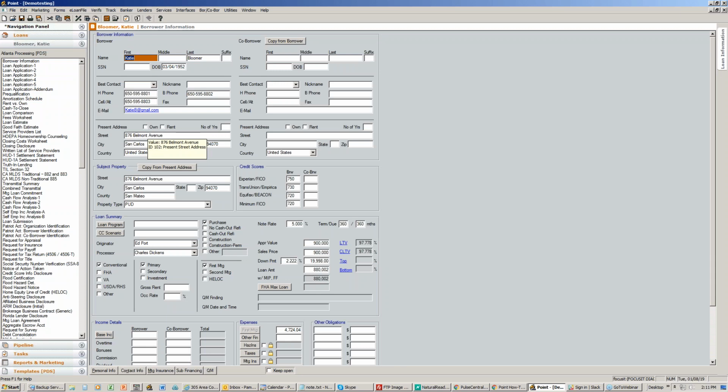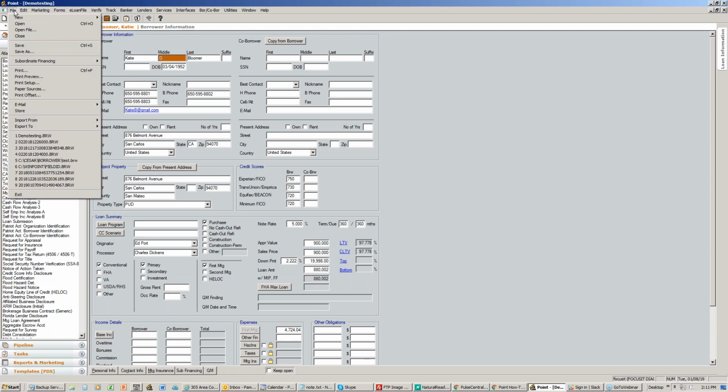Once you have it open, what I've noticed is a lot of my customers, when they've made changes to a file, let's just go ahead and enter a middle initial, they will come up here and they will go to File and they will click on Save.